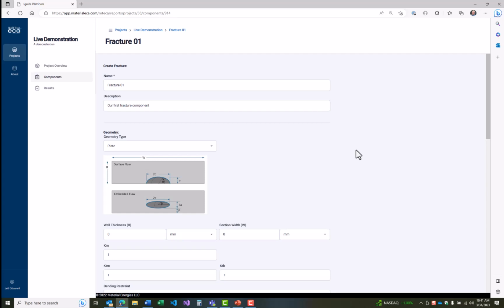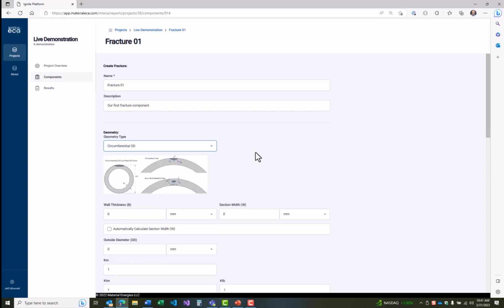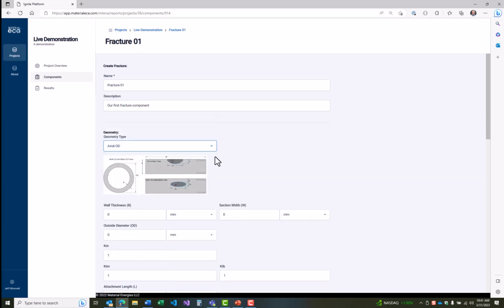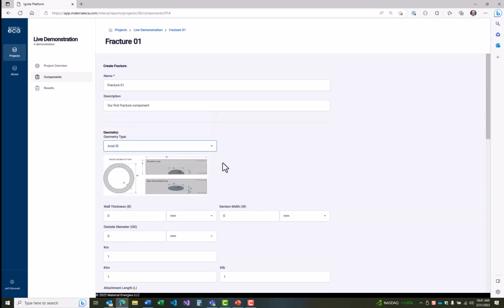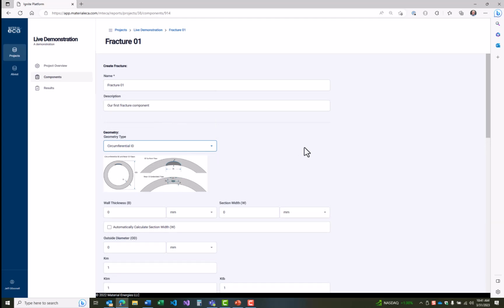Let's pick a geometry type first. We can choose plate with surface or embedded flaws, or corner flaws in plate. Surface or embedded flaws that are circumferential on a pipe on the outside surface or the inside surface. Axial flaws in a pipe on the outside surface or the inside surface, or straight flaws in round sections. We'll assume we're checking pipe for now, so we'll start with a circumferential flaw near or on the ID surface.